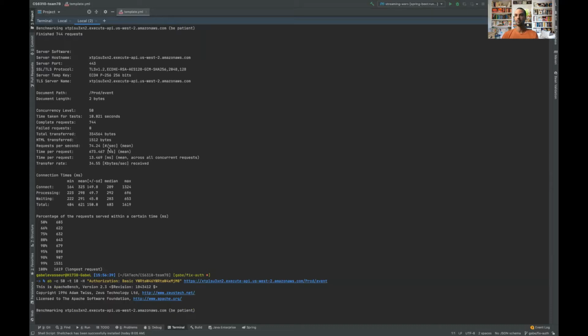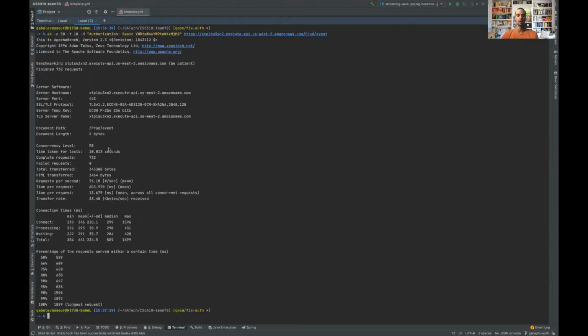But I expect it to come back very similar, where our system is able to handle around the range of 70 or 75 requests per second, which it does. And the average response time of the request is 641 milliseconds, and the maximum is 1.9 seconds.